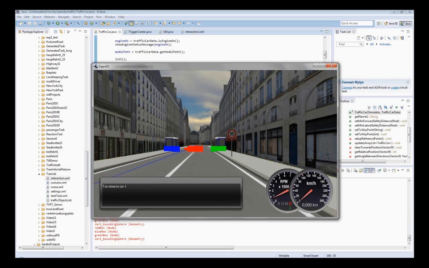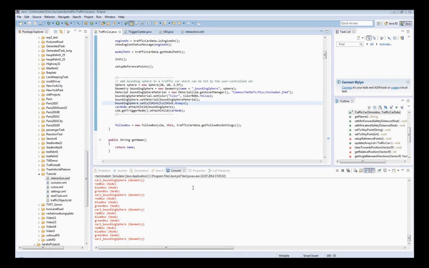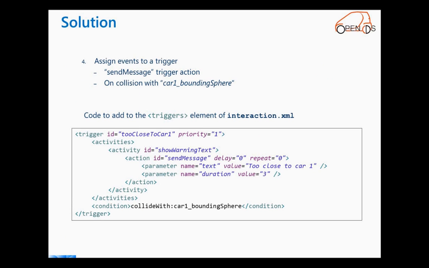Okay. Of course, you can not only send messages to a screen. You could also use this to raise any other trigger actions. For example, you could implement your own trigger action which sends information to the server application, or you could perform other options as well.